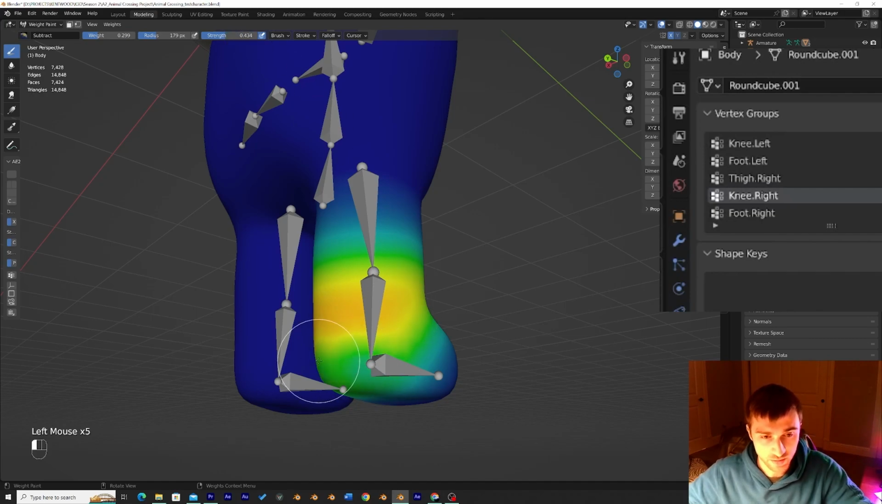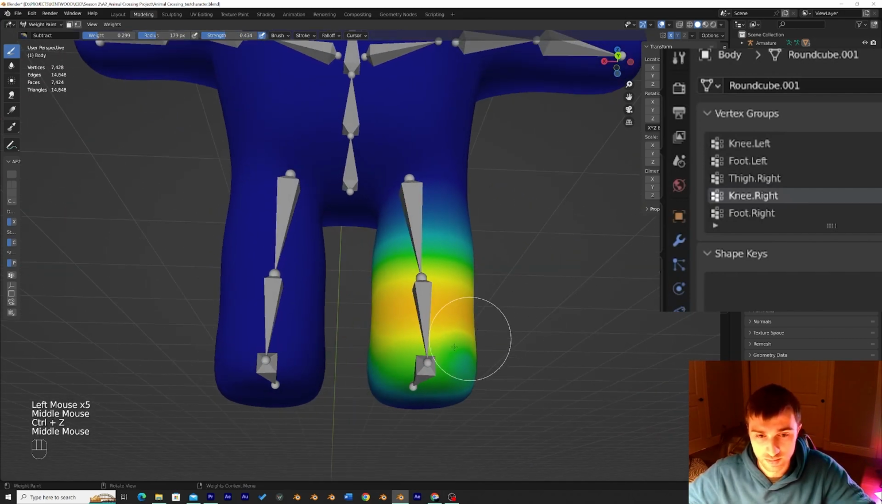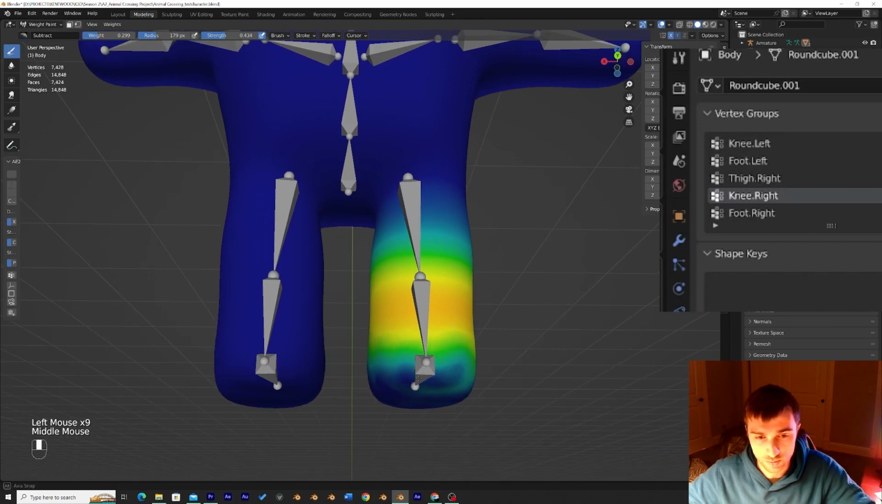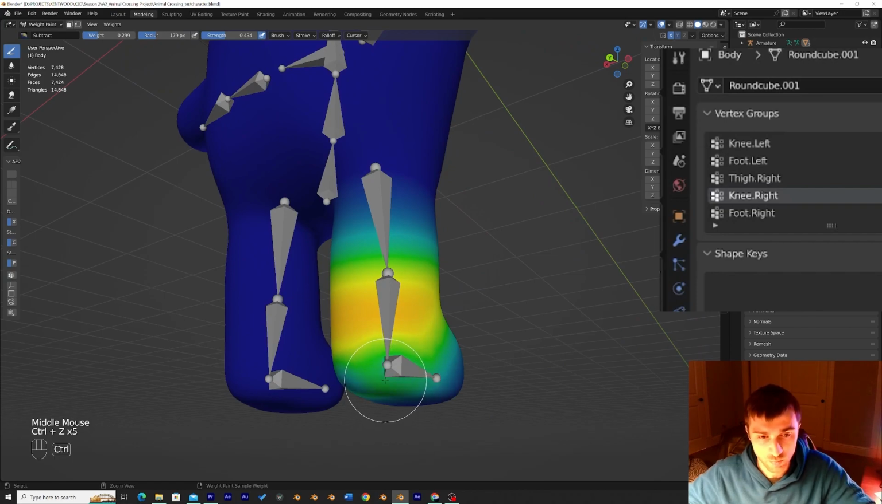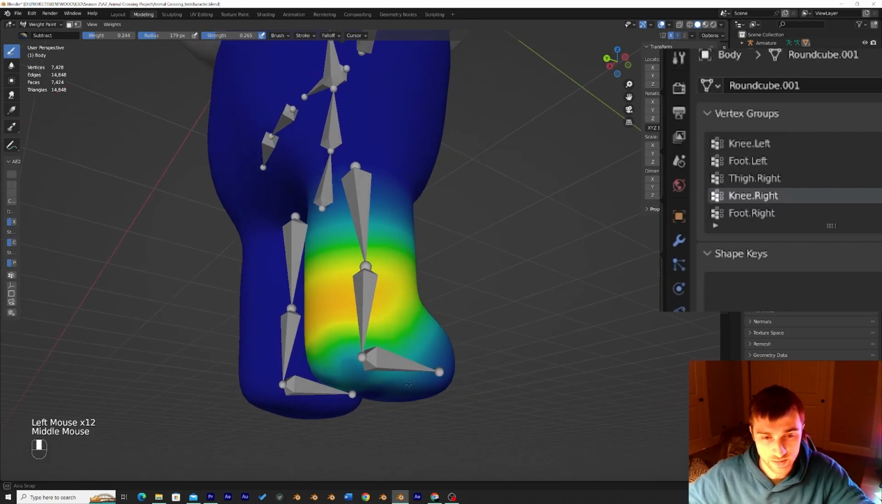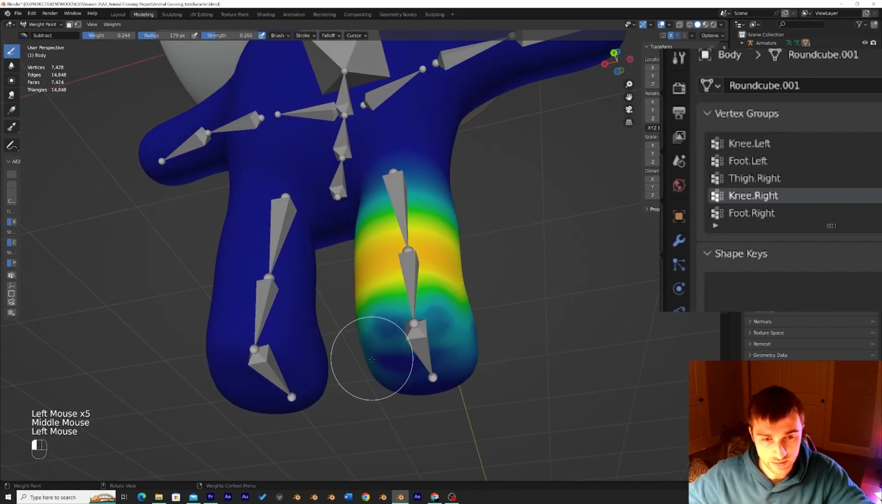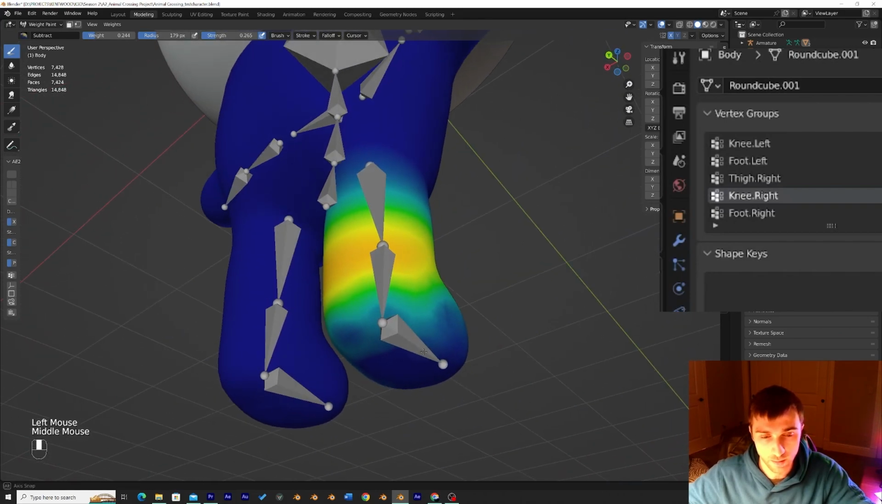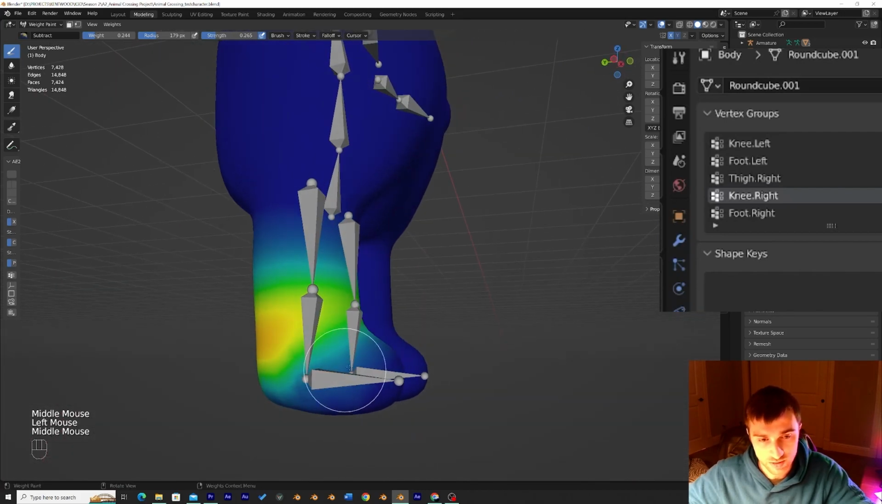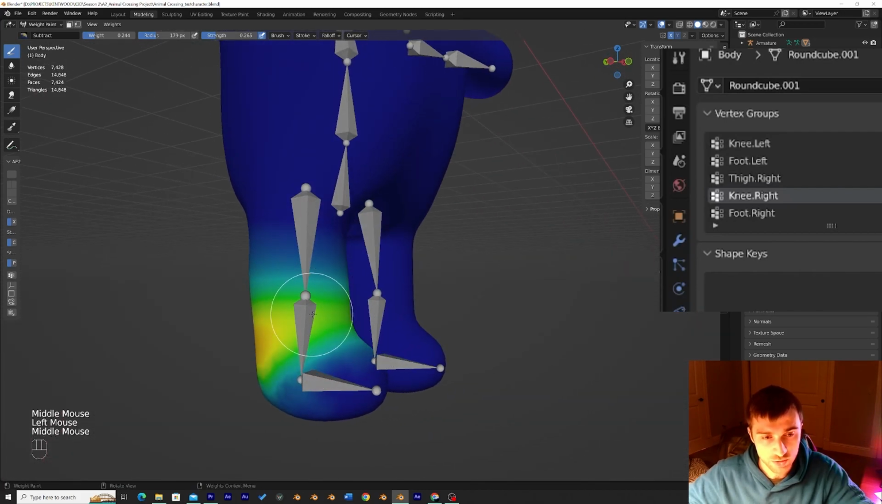I'm going to erase this a little bit here because maybe there's a way to soften this. Strength, weight. Oh, interesting. I'm just subtracting some weight from this, because I only want this to control the knee, not the foot. I'm just brushing this off a little bit. There we go.